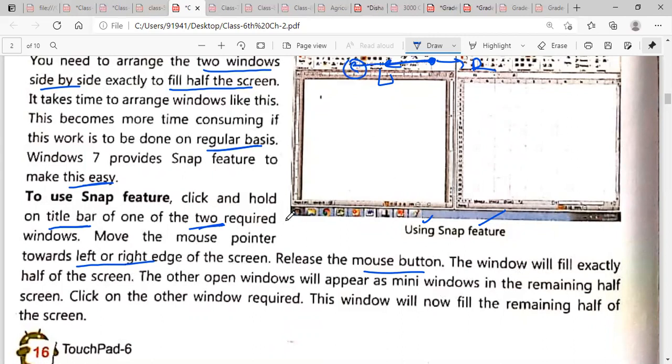Okay, you can also minimize the size of this screen. It depends upon you, so that the window will fill exactly half of the screen. The other open windows will appear as mini windows in the remaining half screen, and other windows you can put on the other half screen. Suppose this is your screen, and if you are doing work on one screen, then you can arrange that window here, and other windows you can arrange on this side.